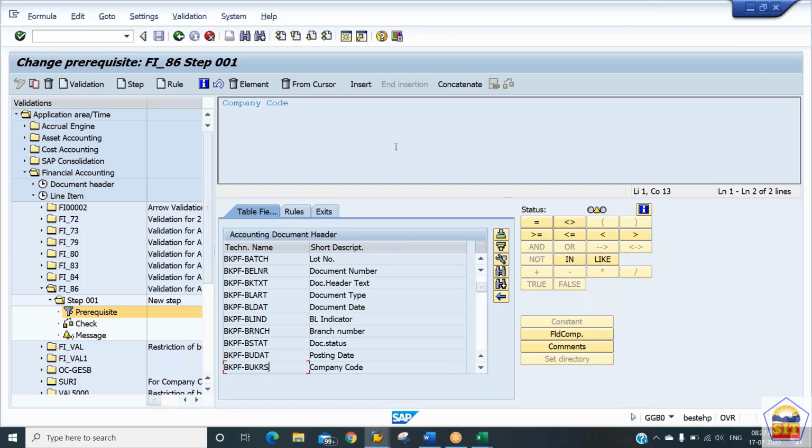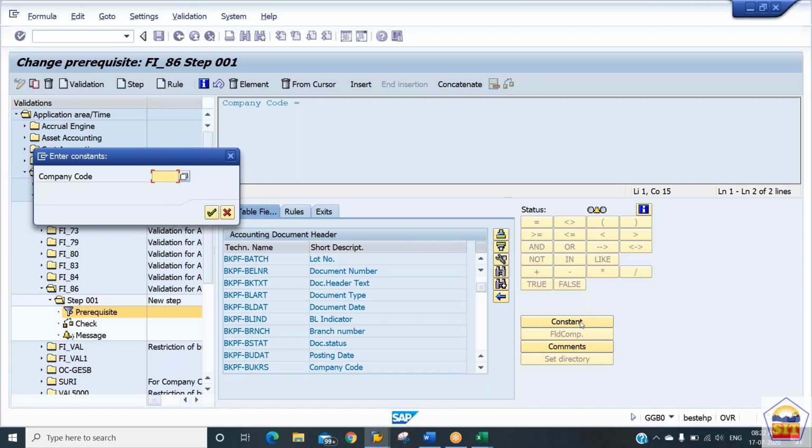You need to give the information. Click on this status, and click on the is equal button. I want to search for my company code 2186. So I want to create a rule for this company code. You need to click on this constant button. Constant means you need to give some constant, fixed information. So it has to be 2186.